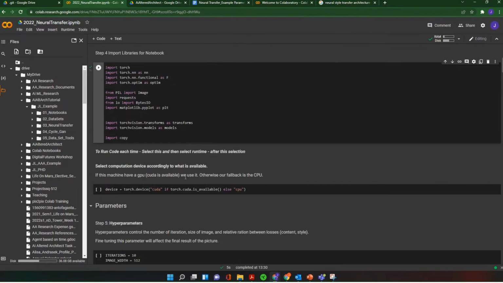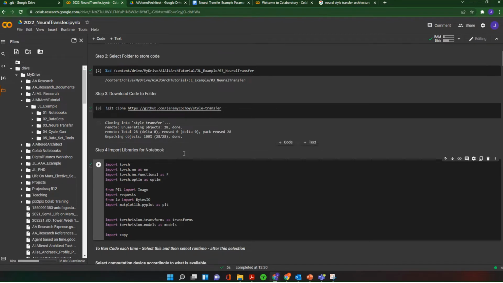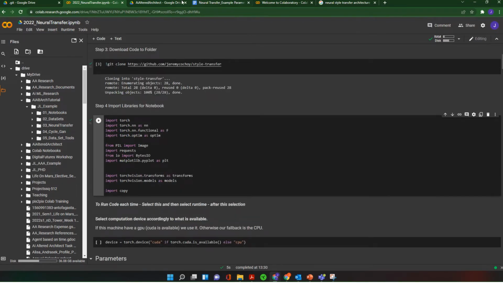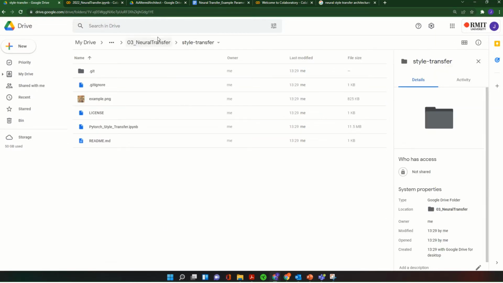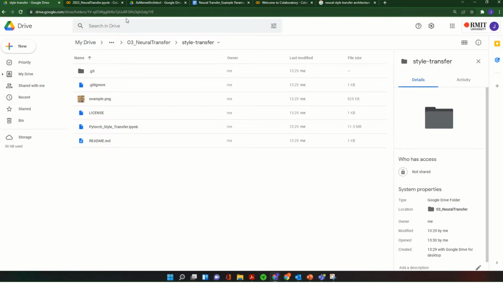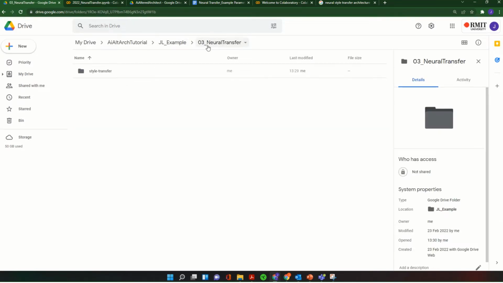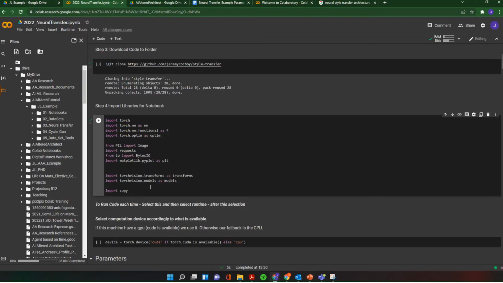We're all set up. Once you've done this once, as I've said, you don't need to do that again, because you will always have these files in your Google Drive. So that's why it's really important to keep the setup of your folder structure clean.